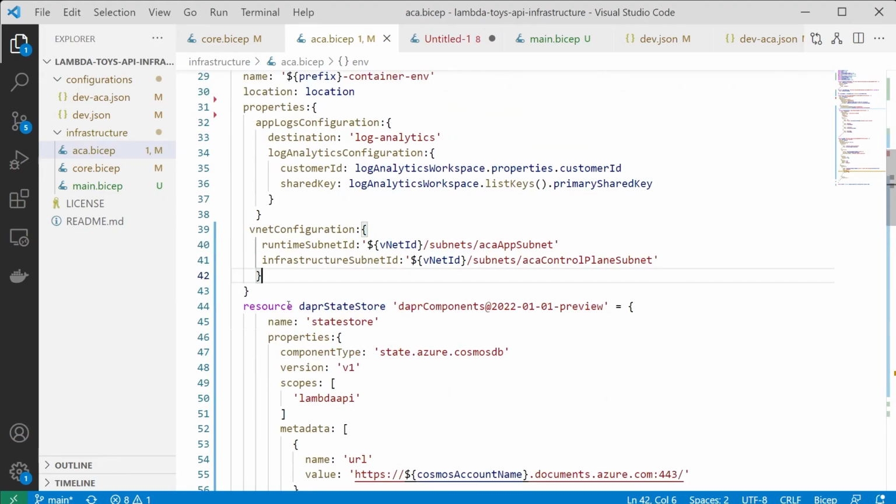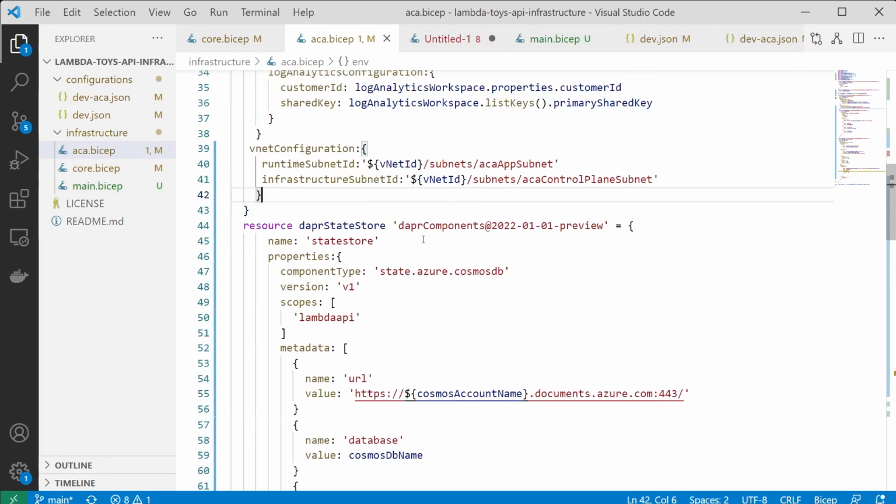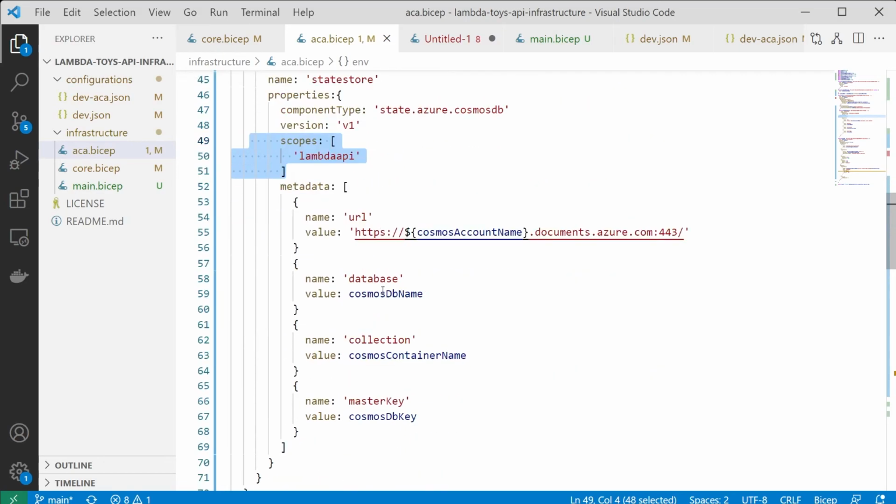A bit annoying. Probably the biggest change is that Dapr components previously were underneath the actual container app. Now they are within the environment and are available to all apps within the environment. So we need to move that up into this sub resource. And then you've got this new scope piece, which allows you to specify the scope of the component. So you can scope it to particular applications, which we've done here. We've scoped it to the Lambda API application.